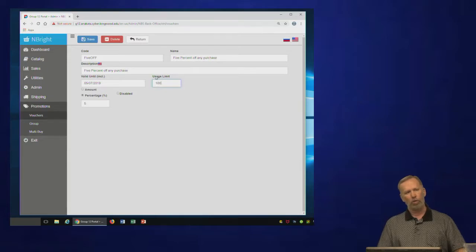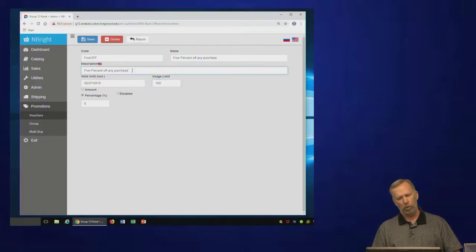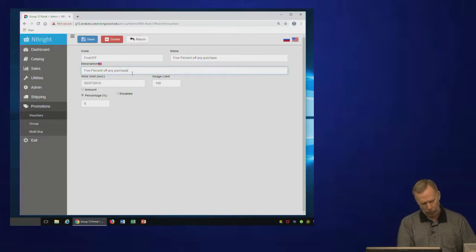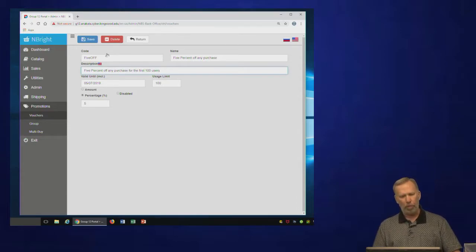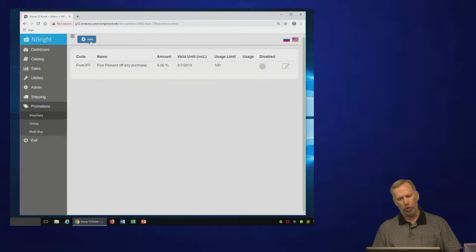Typically, we don't allow promo codes to be used forever. We limit them to a certain number. So we might put that in our description, and I could probably clean that up and make it a little prettier, but you get the idea. I have a promo code there. And it is active. It doesn't show that it's being used yet.